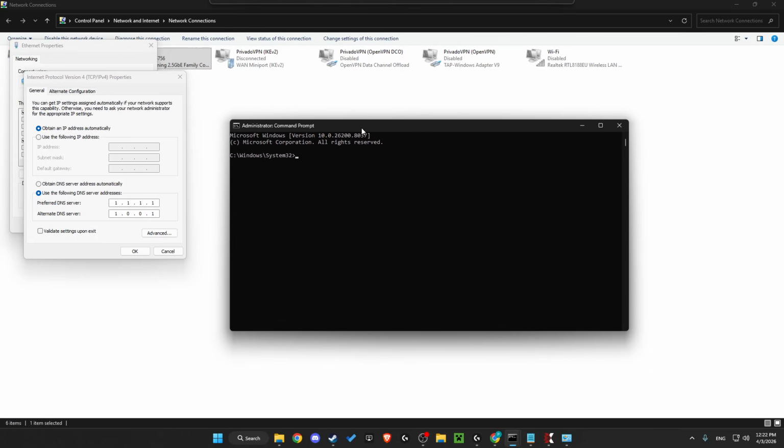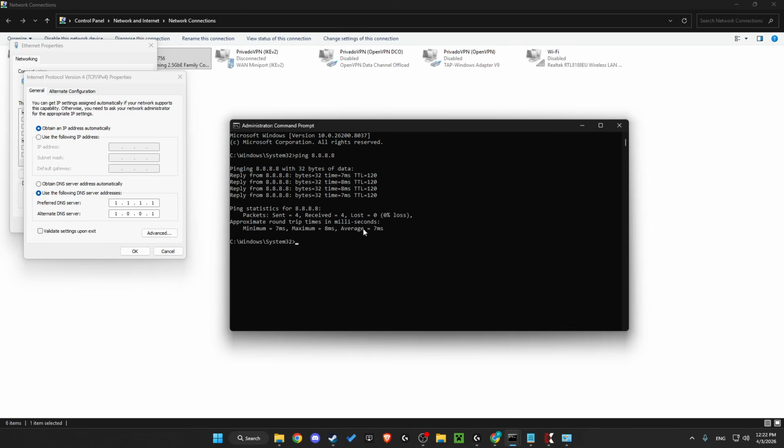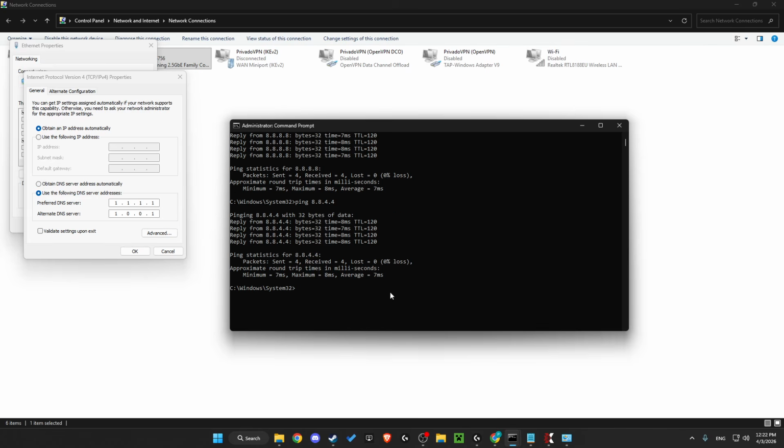Then write ping, and first I'll write the Google DNS server address. The first Google DNS server address is 8.8.8.8. Wait until it loads up and look at the average ms you're getting. In my case it is 7 with 0 packet loss. Now put in the secondary Google DNS server address, ping 8.8.4.4. Look what you're getting here. I'm getting 7 ms as well, so on average 7 ms.